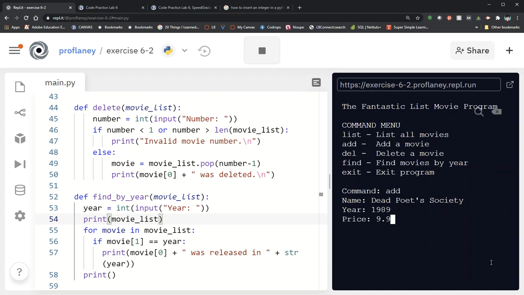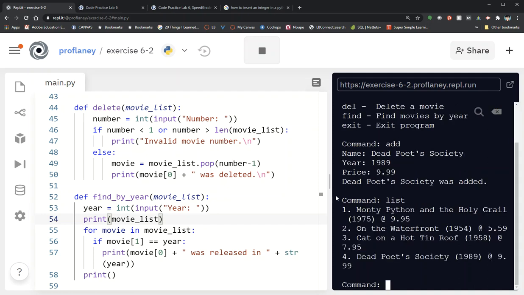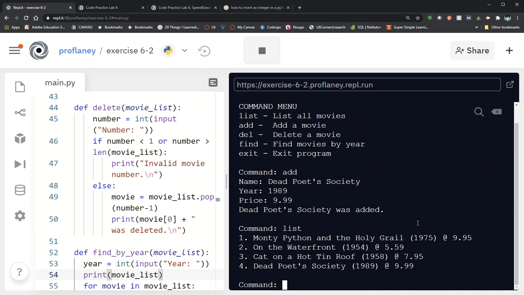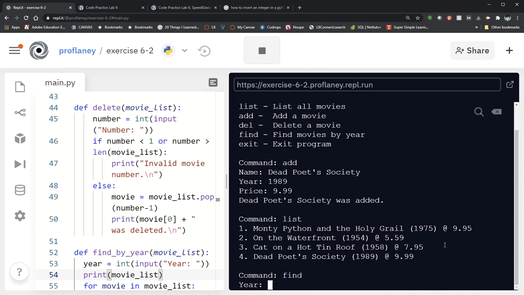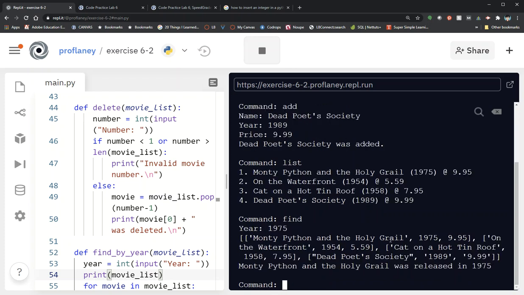1989, price $9.99. Okay, so it's been added. I'm going to run my list, and everything looks fine. Everything's outputting fine, but I wanted to see why this wasn't working. So if I click find and I search for like 1975, it will tell me Monty Python and the Holy Grail was released in 1975.